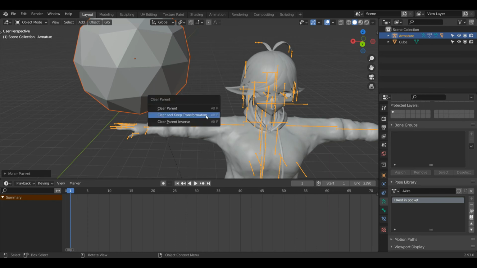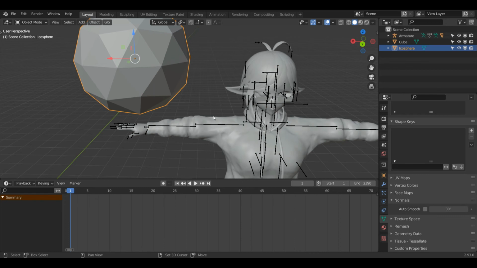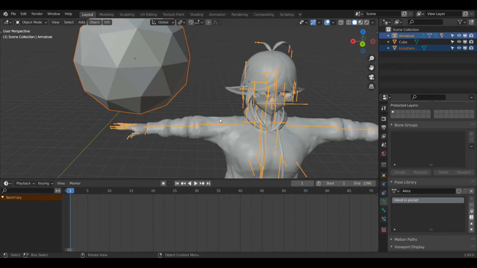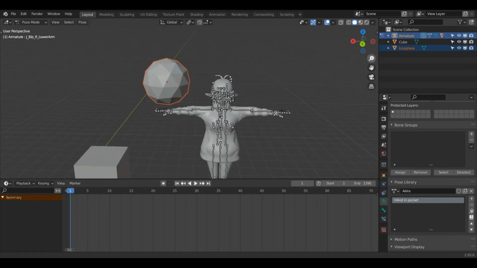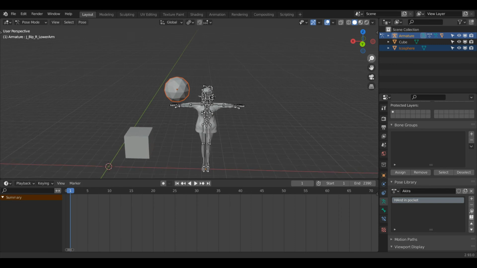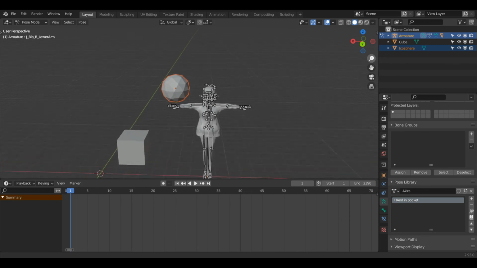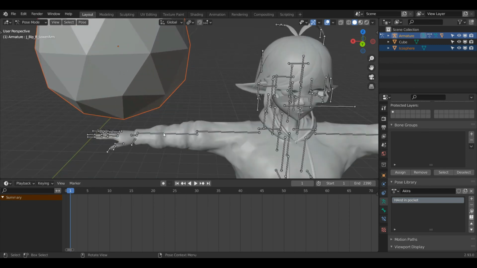So if I now press Alt P and press clear parent, and I'll do the same thing again. I'll select the icosphere and then the armature. Now what I'm going to do is change from object mode here into pose mode. And now what I'm going to do is, first of all, make sure none of my bones here are highlighted in blue, just in case it binds to the wrong bone. Then all I'm going to do is left click my bone of choice. So I will bind it to this hand bone here, which essentially controls the movement of the hand.